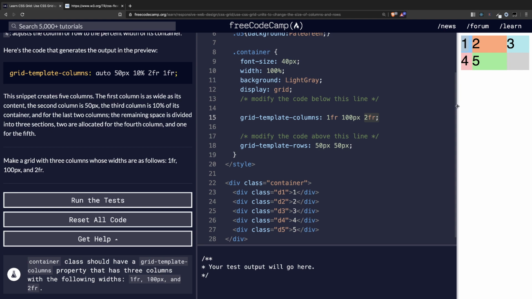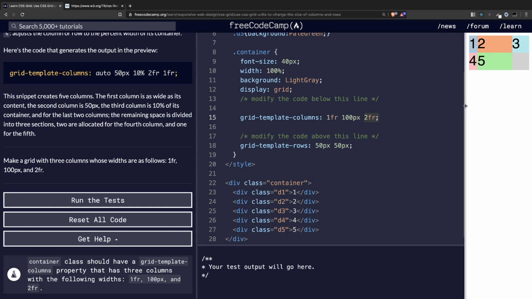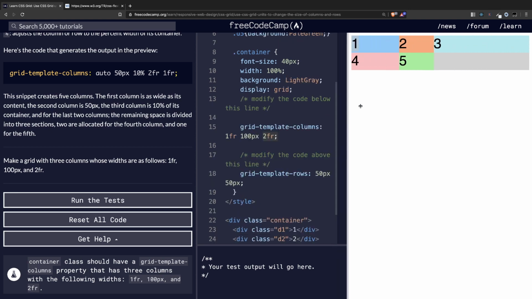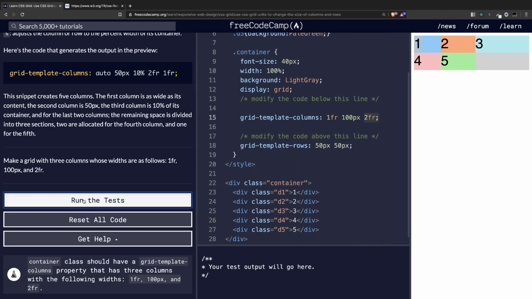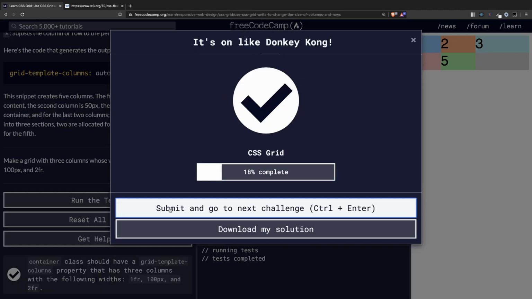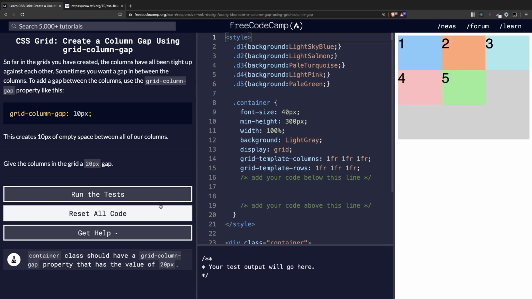Okay, so I was asking how you do responsive. So basically this is how, right? This is fun. I like CSS grid so far.